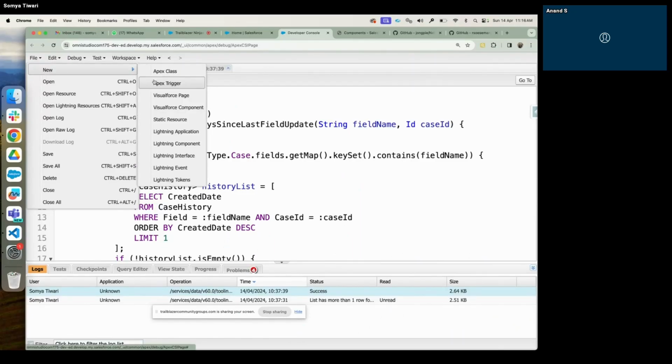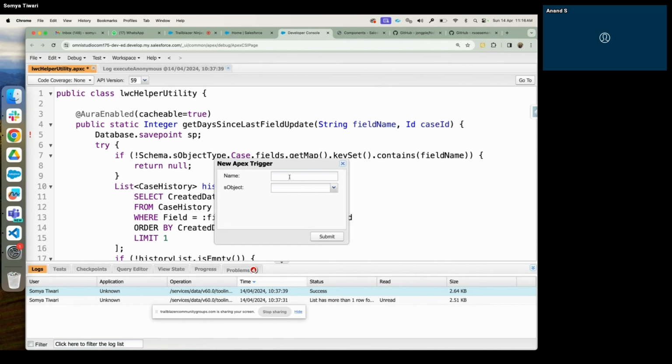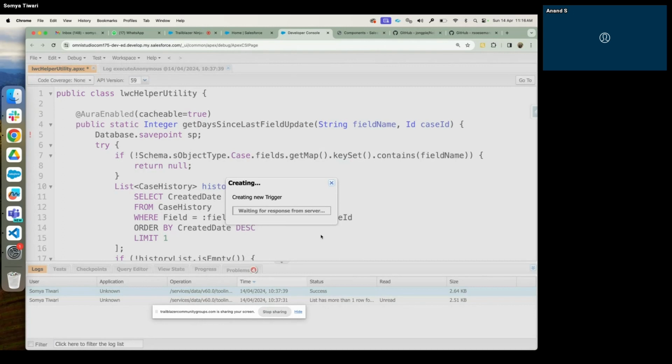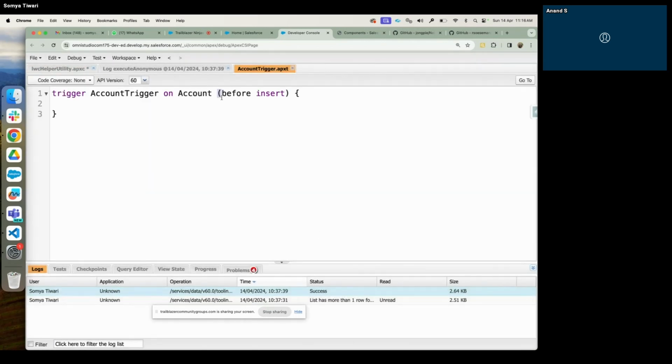Let's move to triggers. Writing a trigger is very easy. You can simply go and create a new trigger. Creating a trigger on account. By default, we get the trigger on account.